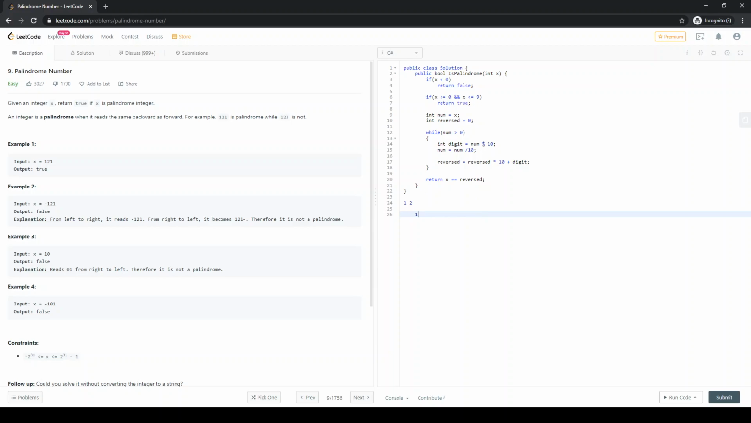Now the number is 12 when we get into the while loop again. The digit is going to be num mod 10, which will get us 2. Reversed is going to be the current value of reversed, which is 1, times 10. That is going to be 10 plus 2, so 12, and the number becomes 1 because we divide the number by 10. Sorry, I have already created a video for reverse integer. I'll put a card somewhere here for that.